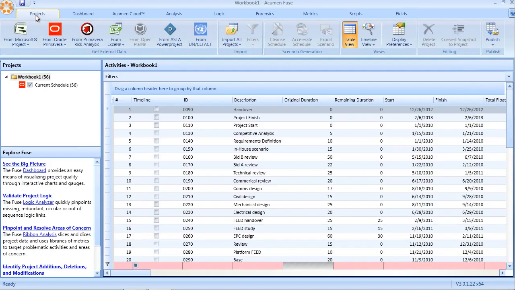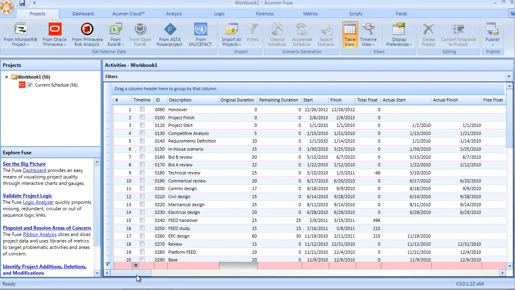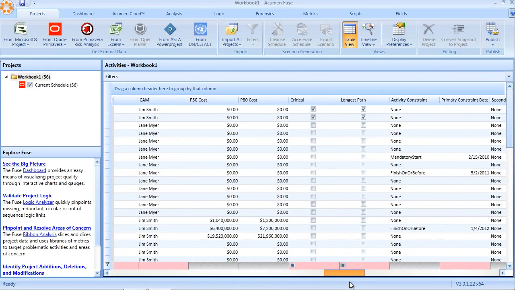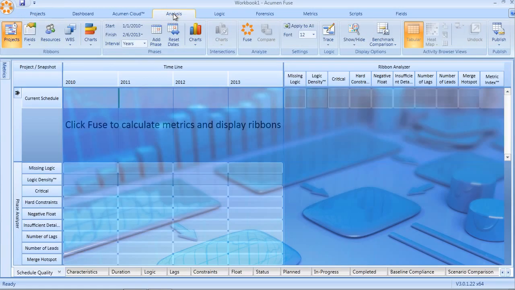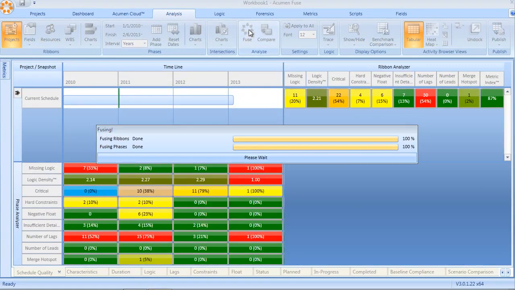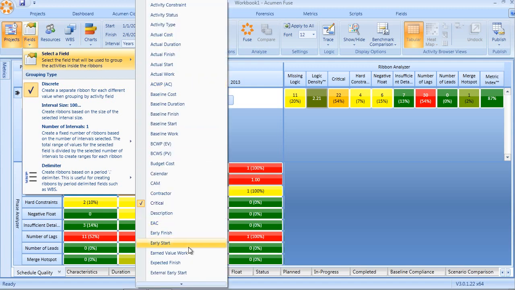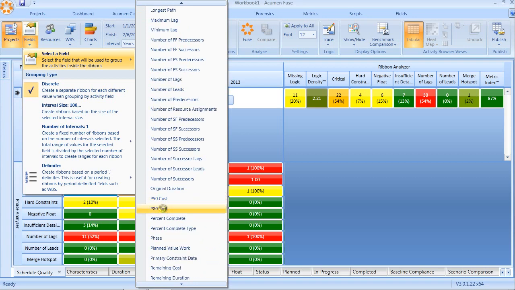So if we go back to the Projects tab, we'll update our import, and if we now scroll through the spreadsheet, we now see our P50 cost and P80 cost, the two new fields that we brought in and manually mapped in the fields view. From this point forward, I can then go into the analysis view and not only run my Fuse analysis, but slice and dice using any of those newly imported code fields and/or user-defined fields that we just saw earlier.